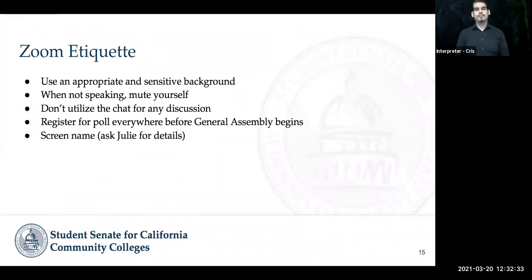All right, some etiquette. Use an appropriate and sensitive background. Okay, so we're using Zoom, and hopefully we're all getting used to Zoom by now. We've been using it for almost a year since the pandemic. Everything's been done online. But please make sure that we're using etiquette just as if we were in person. We have to remind ourselves that this is a professional setting. So these are some keys that we need to keep in mind. Use an appropriate and sensitive background.